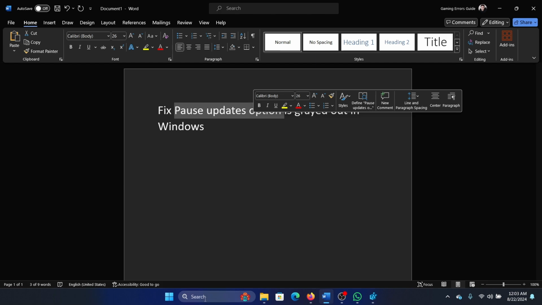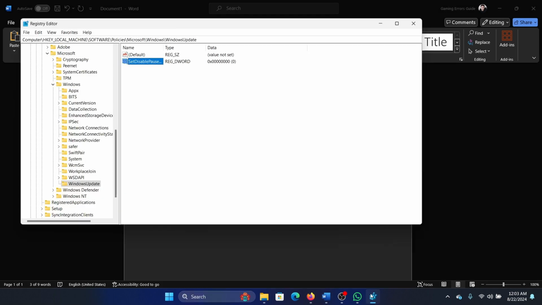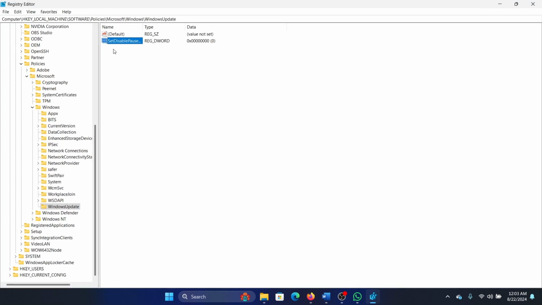All you need to do is search for Registry Editor in the Windows search bar and click on Run as administrator. Go to the path HKEY_LOCAL_MACHINE, Software, Policies, Microsoft, Windows and WindowsUpdate. Now in the right pane you will notice a DWORD 32-bit entry named SetDisablePauseUXAccess.